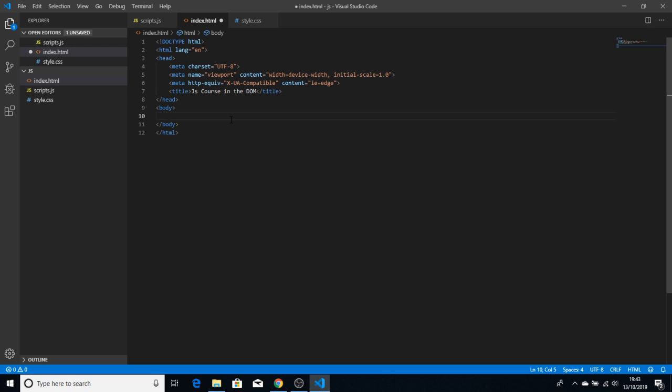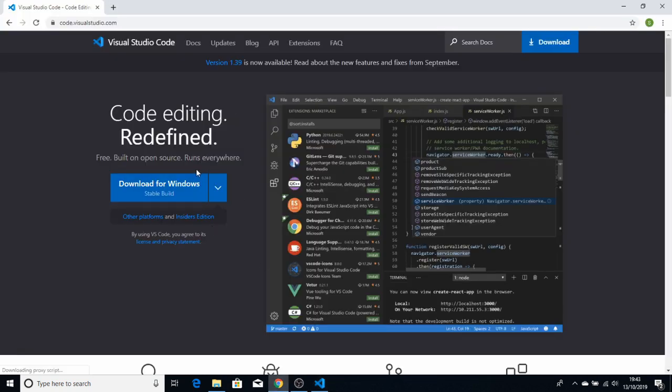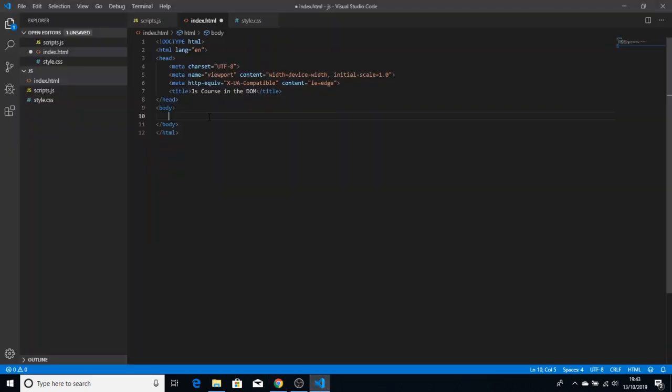In the DOM, if you don't know what the DOM is, the DOM is the document object model. So in a web browser, everything is what they call a node, and you can grab nodes and manipulate them in any way you want with JavaScript. So that's what we're going to be doing today.